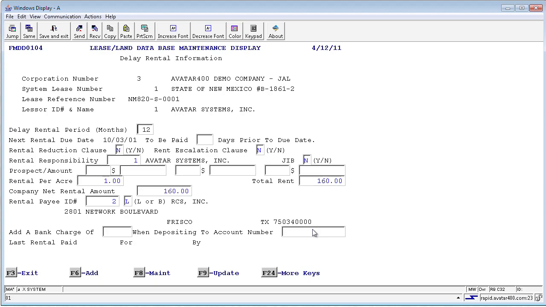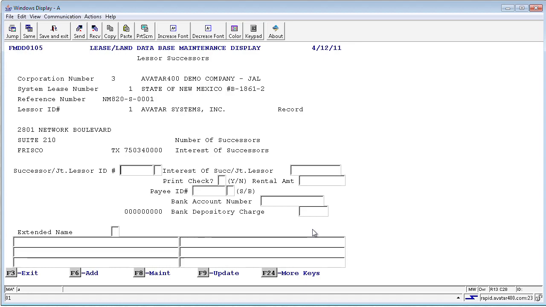To go to the next screen, this is where you would input successors. If someone had happened to an owner that you were paying and you wanted to pay an additional owner, you could come in here and say, we're going to pay owner number 3 100% of who we're paying. We're going to print them a check and the rental amount will be $160.